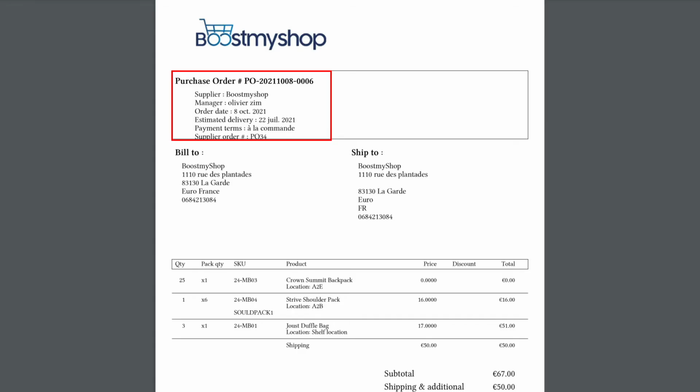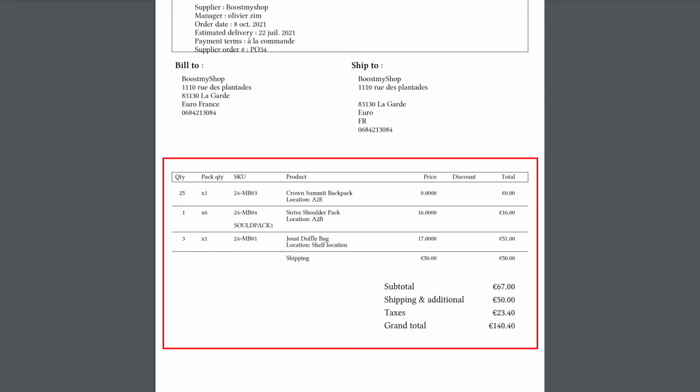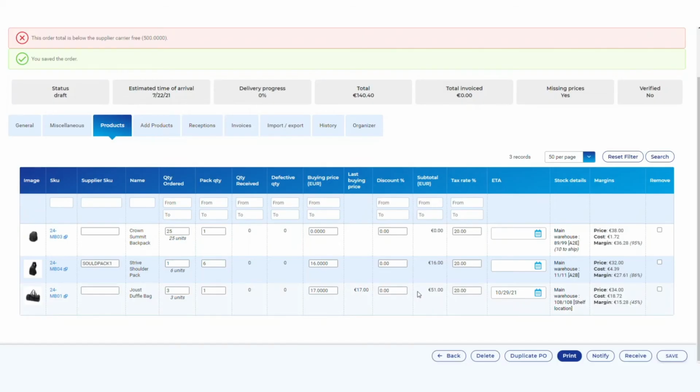So here, we find the information of the purchase order with the header, the invoicing and shipping addresses, as well as the product listings and the summary. So you can either print this order and send it by fax or notify the supplier. By clicking on the Notify button, myFulfillment will send an email to the supplier containing a summary of the order information, the product list, and the PDF attachment.